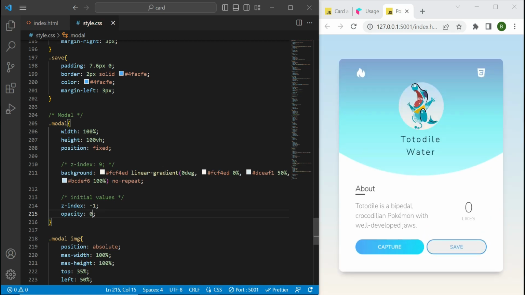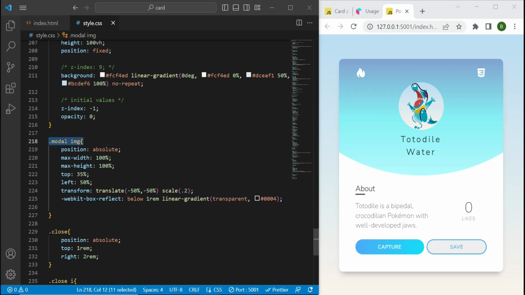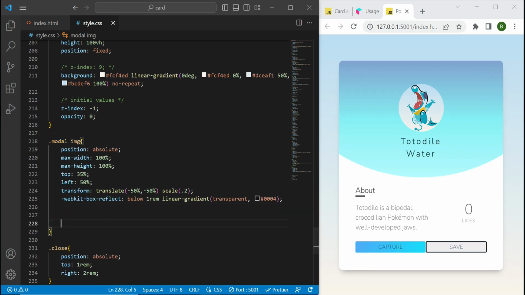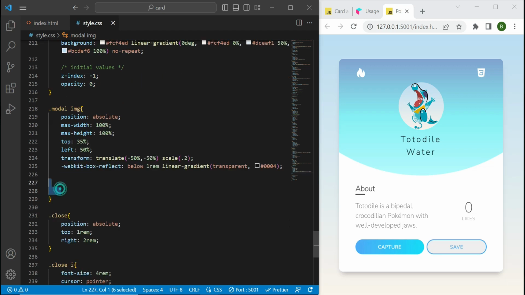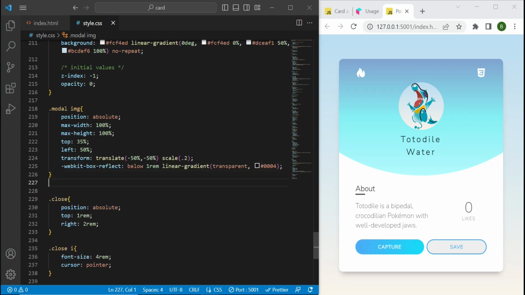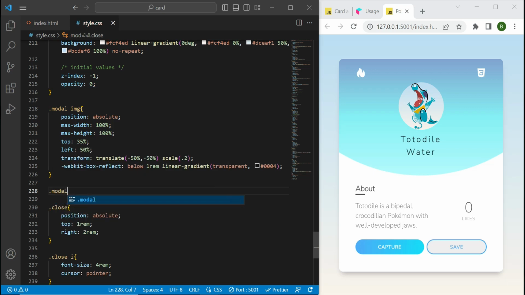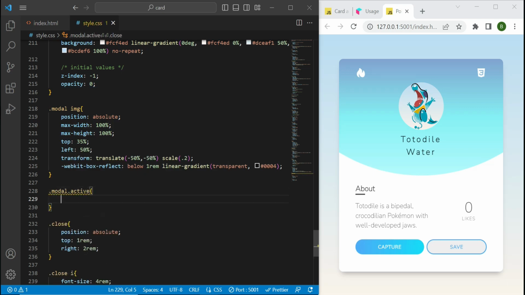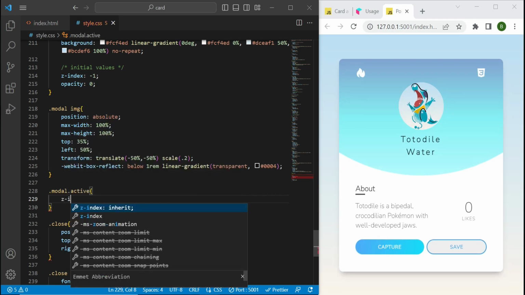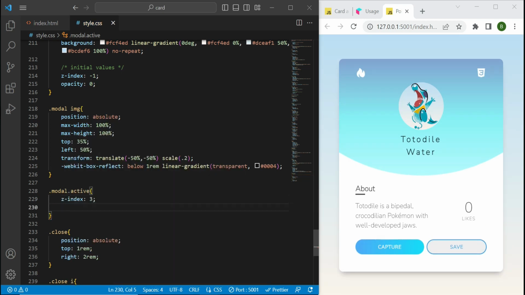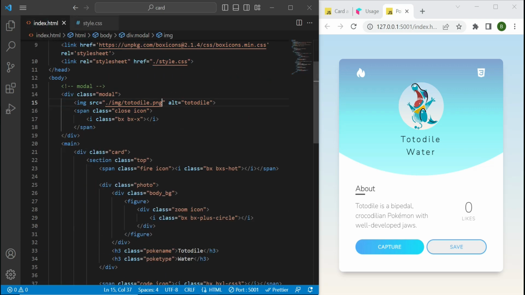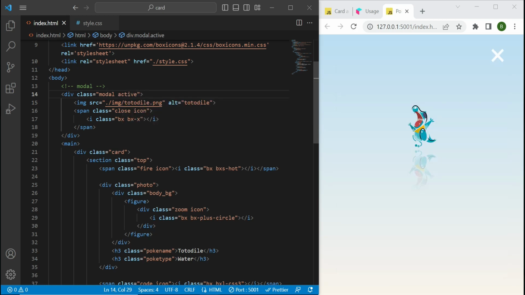All right. Then beneath that, beneath this part, my model image, I need to create the following. If my model has the class of active, I want to change that. So z-index is going to have the value of 3, and naturally the opacity back to 1. Okay. Now, if we go inside of our HTML, and please pay attention right here at the model, and I say active, boop, there you go.